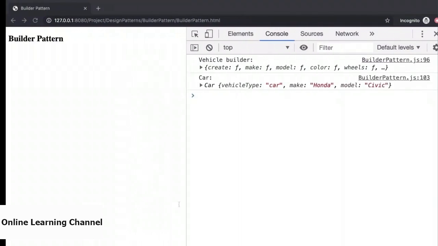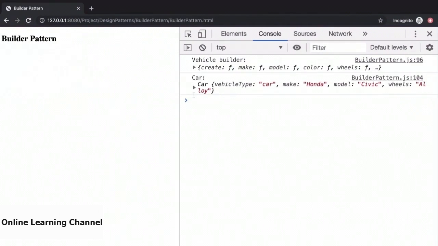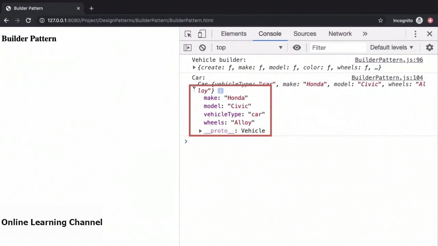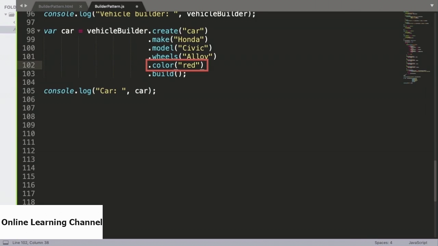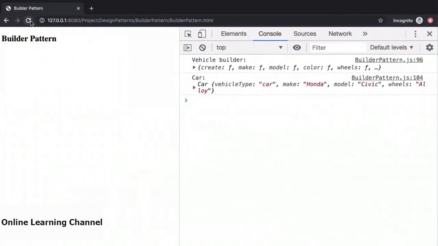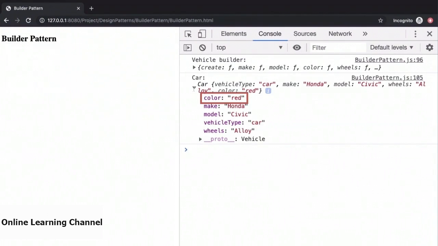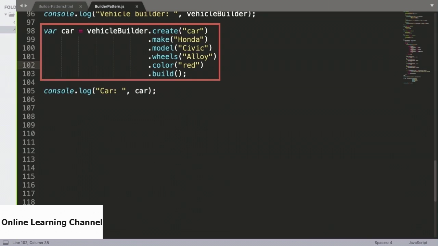Switch back to Chrome and hit refresh, and here is our updated car object. We have the make, model, vehicle type, and we've also specified that our car has alloy wheels. Back to the code editor to continue constructing our car. In addition to alloy wheels, I want my car to be red in color. This is an additional customization that I want. Switch back to the browser, hit refresh, and expand the car object, and you can see it now has the color property set to red. Back to our code here.